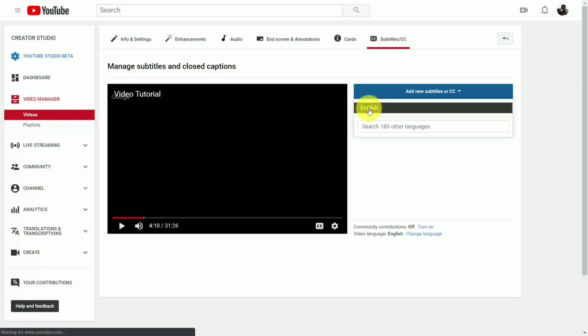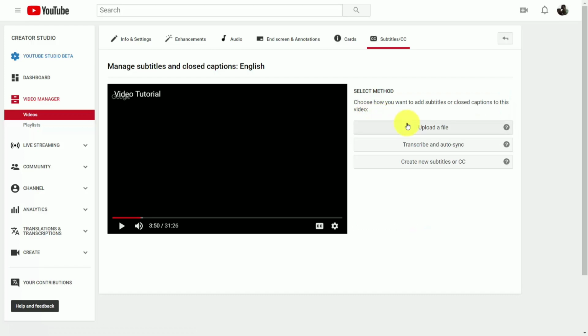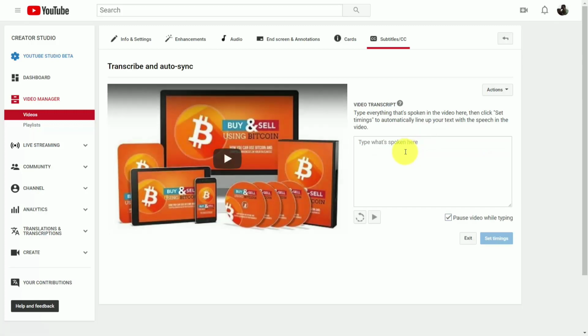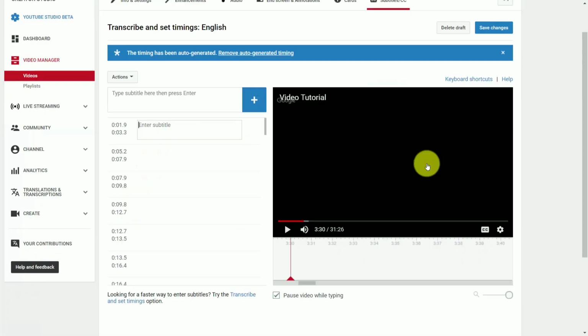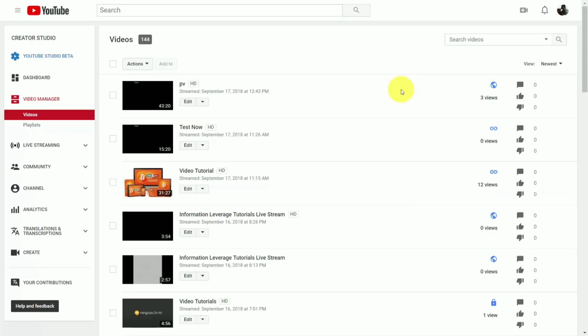Once you choose the language, you basically have 3 ways of creating a transcript. You can upload a file, you can transcribe it and auto sync it, or in other words, you can listen to the video and then type out your transcript, or type out your subtitles in this area. In most cases, you're going to use your auto transcribe.